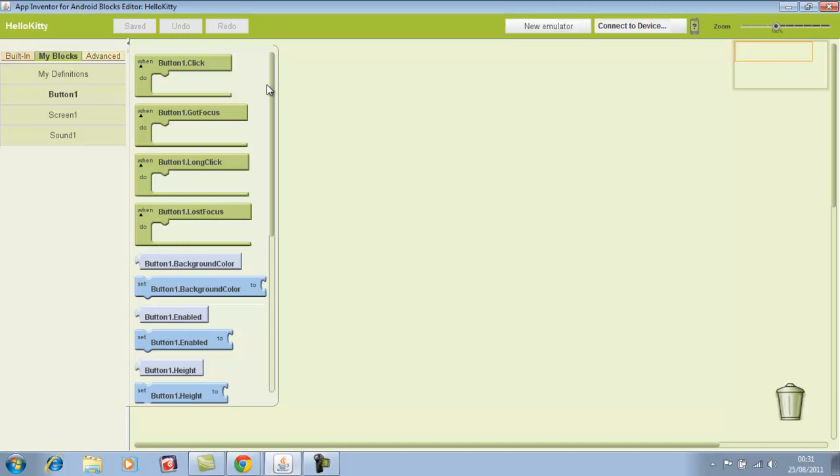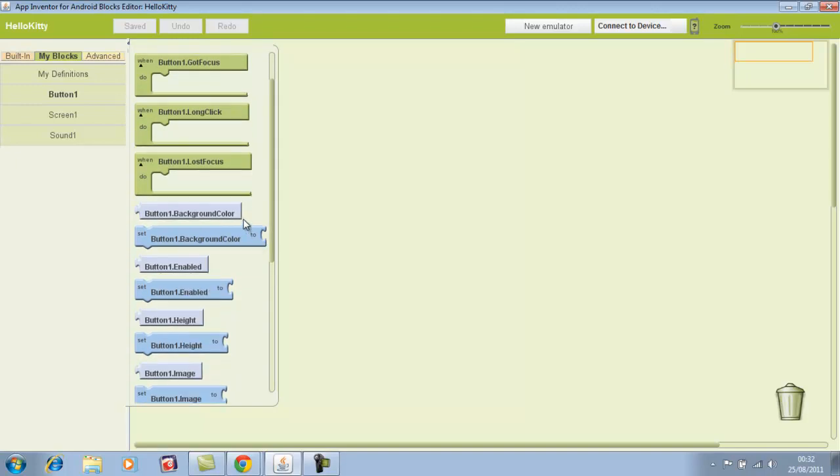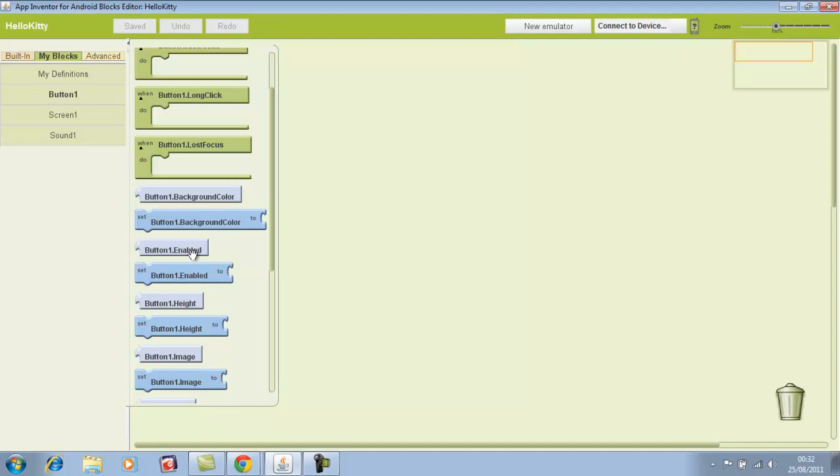A button, for example, has special features such as clicking, got focus, long click, and lost focus. I wouldn't worry too much at this point whether you understand all of these. For now, we're only really going to be looking at clicking on a button. You'll also notice underneath these methods, we also have some properties that we can refer to as well, like the background color and height and so forth.